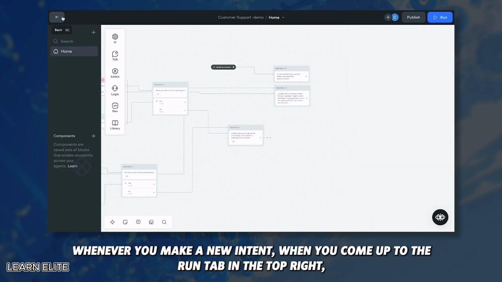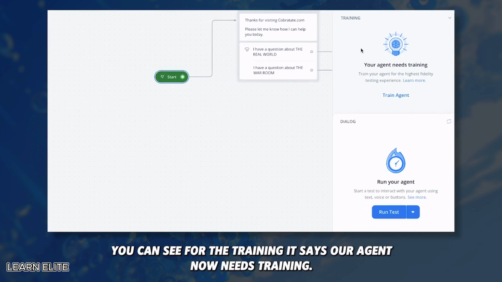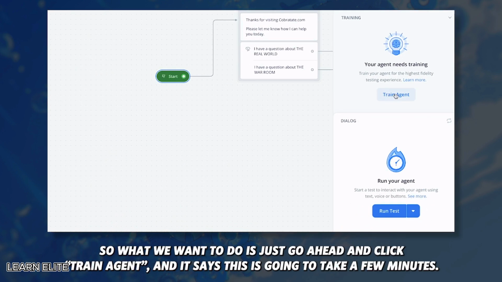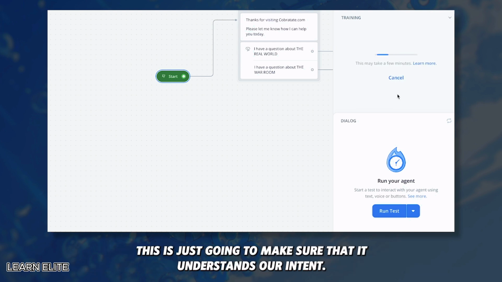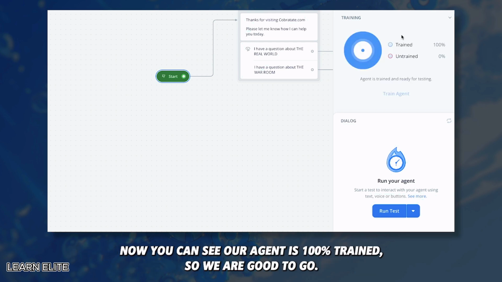Whenever you make a new intent, when you come up to the Run tab in the top right, you can see for the training, it says our agent now needs training. So what we want to do is just go ahead and click Train Agent, and it says this is going to take a few minutes. This is just going to make sure that it understands our intent. And from anywhere in our chat, if we go ahead and trigger that, it'll bring us to the correct block. Now you can see our agent is 100% trained, so we are good to go.